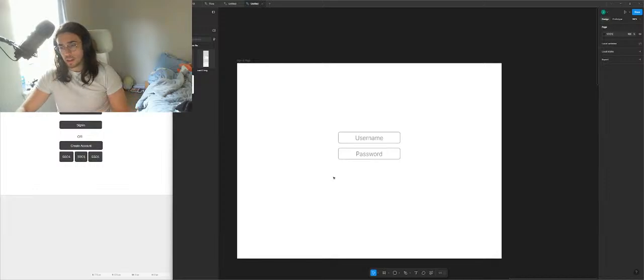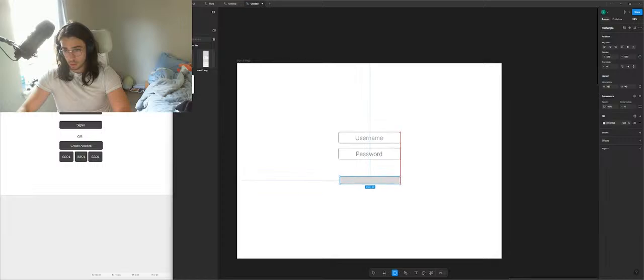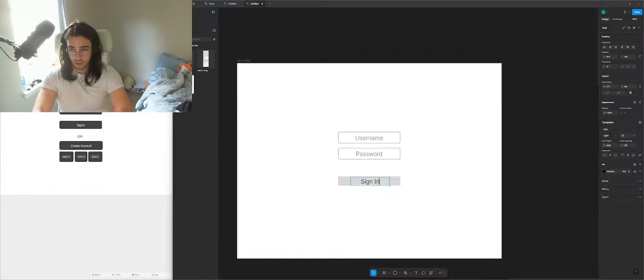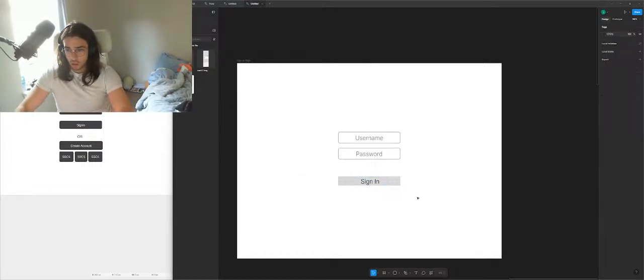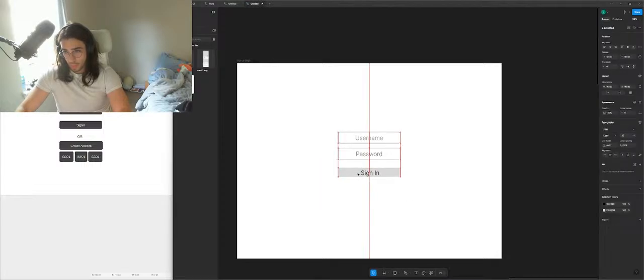And then I wanted the sign in button. This needs to be standing out from these. This needs to be different. And then I'll just put a placeholder here for now. I just want it to be the same width, I think. Right there. And then I'll just say sign in. And then I want, here, I'll pull this up though. Right about there.